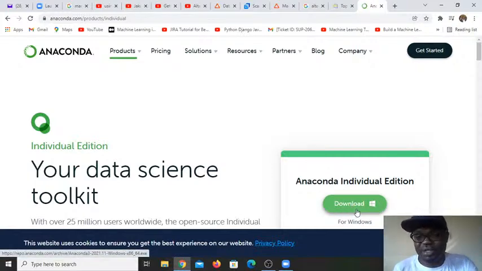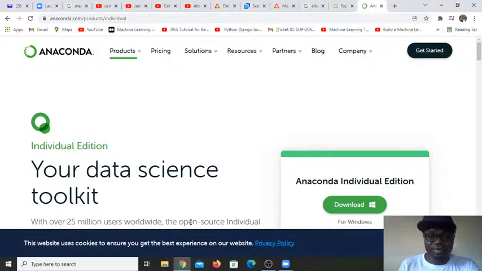I'm not going to click because I already have Anaconda in my system, but just click this so that you download it. Once you download, double click on what you've downloaded to install it. It comes packaged with your Jupyter Notebook. Me, I already have Jupyter Notebook and I'm going to start my own.